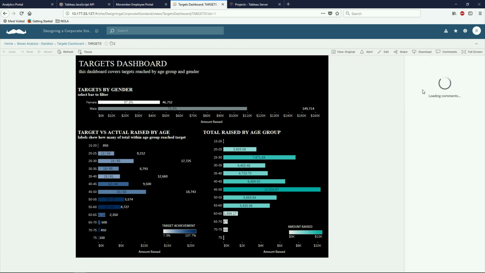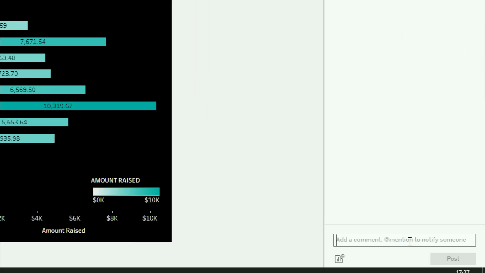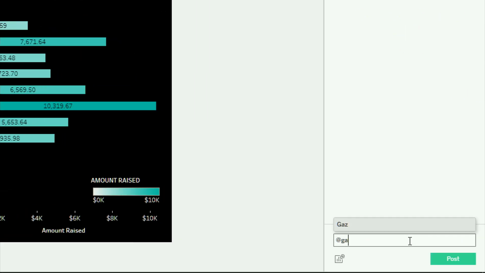So let's let Gaz know what he needs to change before I can approve this content as the administrator. So here what I'm going to do is write a comment on this dashboard, and I'm going to tag Gaz so that he actually gets a notification of what we're saying. And I'll say, hey Gaz, people at TC think you need to do this all over again, aka logos, colors, etc.